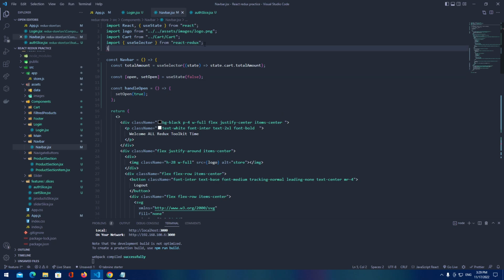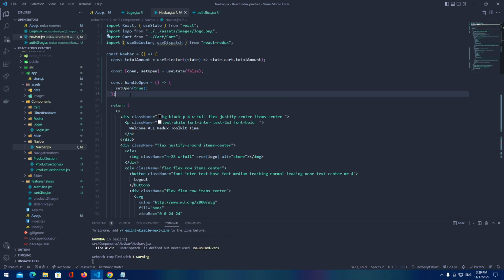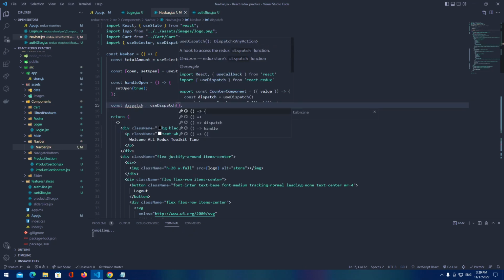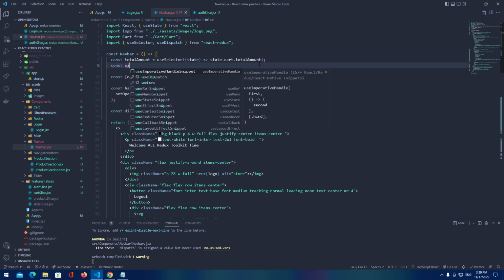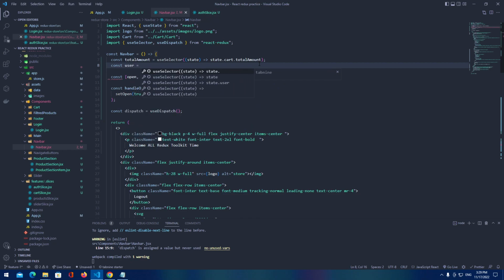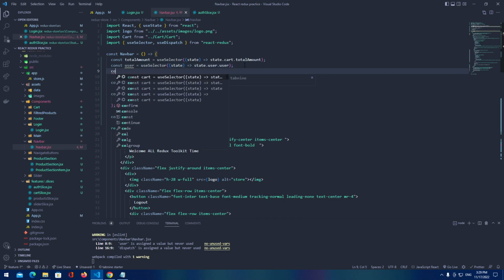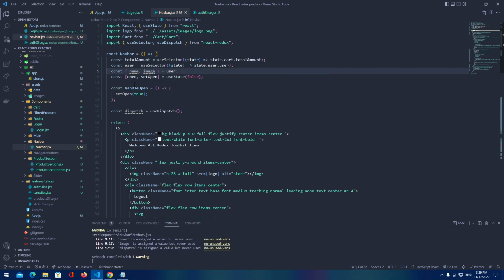Inside that navbar, we need that user now. So let's import. Oh, you already got that useSelector here. Let's import useDispatch because we will need it for logout. Const dispatch is equal to useDispatch. And let's grab our user over here. Const user, useSelector, state.user.user. Let's destructure that user on the name and image. We're gonna use that here.